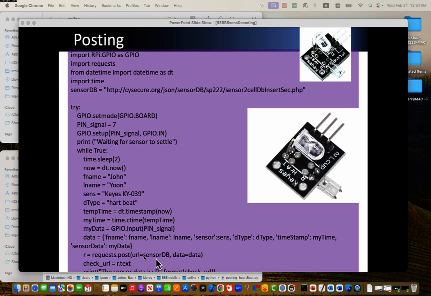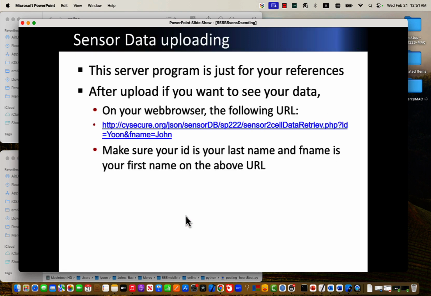So that dictionary form needs to be posted. So data equals data, URL equals sensor DB, which is the URL that you can see here. This request.post function sends out the data to this URL with this data. And here I want to see if that is really sent out. Okay. We will demonstrate this. And once you upload it, then we can see whether it is properly uploaded.